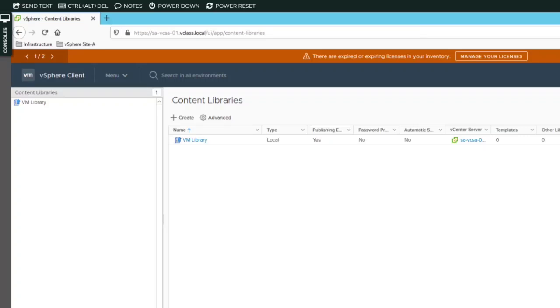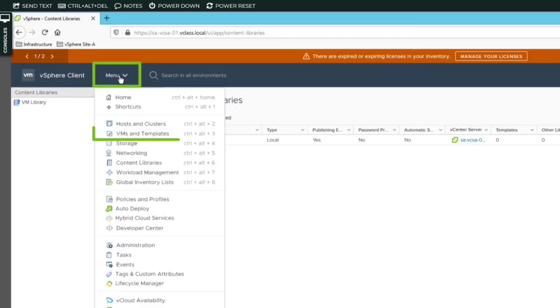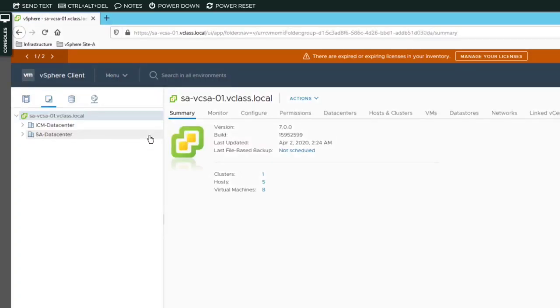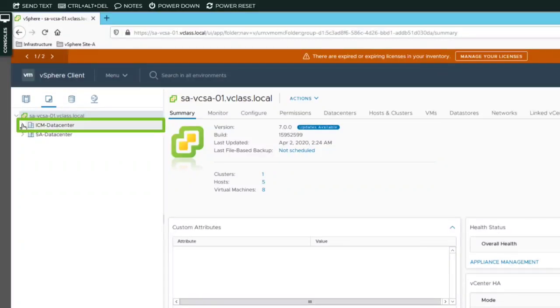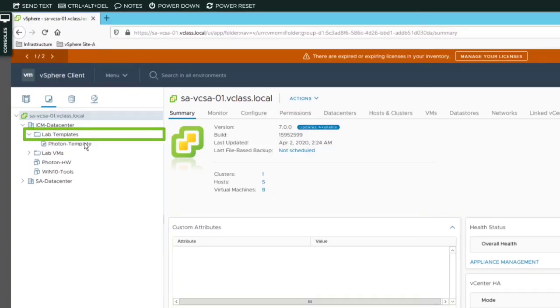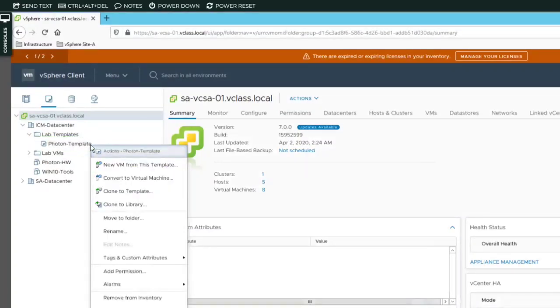In the next task, we want to save a VM template in the content library. So what we have to do in this case is we have to clone an existing VM template to a template in a content library. So let's do that. We go to Menu, VMs and Templates. Now we open our ICM data center. In this data center, we have a folder called Lab Templates, and there we have a VM template, Photon template. Now we right-click it and we select Clone to Library.